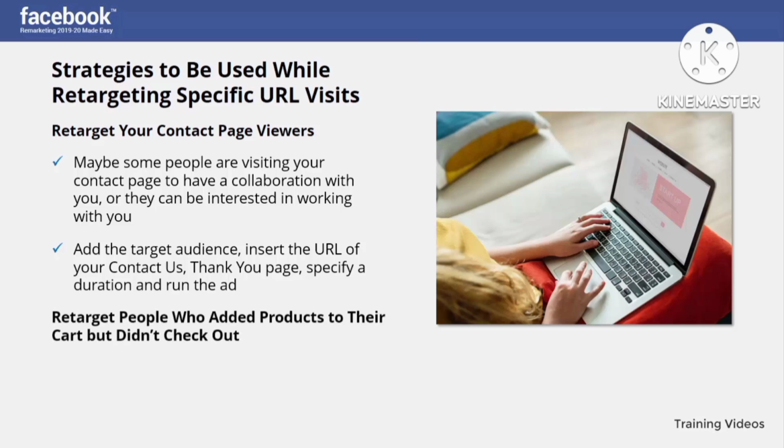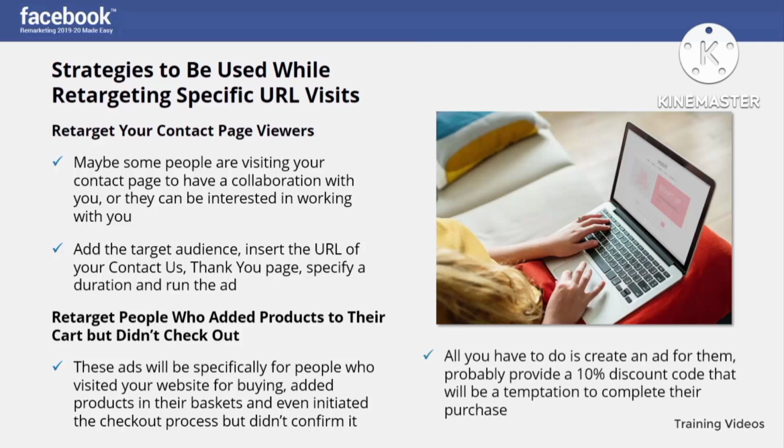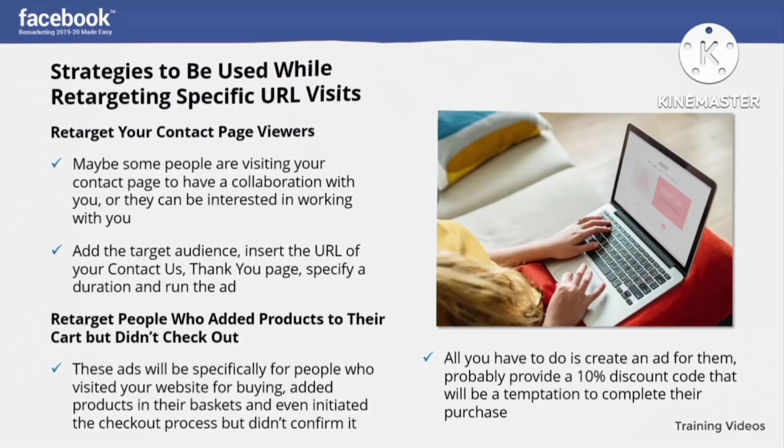Retarget people who added products to their cart but didn't check out. These ads will be specifically for people who visited your website for buying, added products in their baskets, and even initiated the checkout process but didn't confirm it. These people may need to be reminded to complete their purchase. All you have to do is create an ad for them, probably providing a 10% discount code that will be a temptation to complete their purchase. Select the Add to Basket action, Checkout action, and create a refined campaign for these specific people.